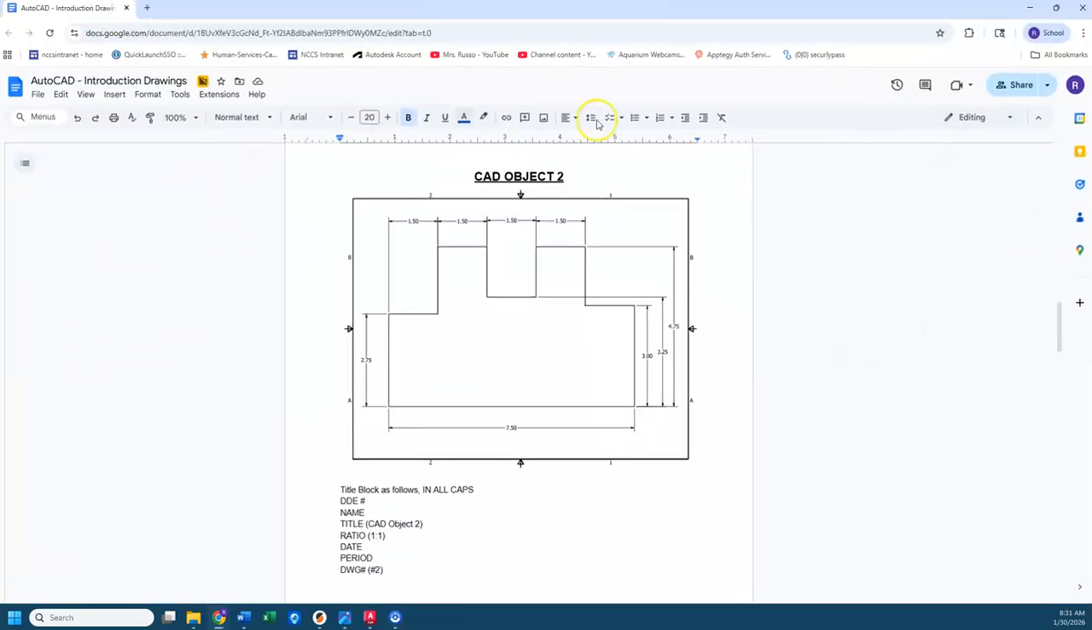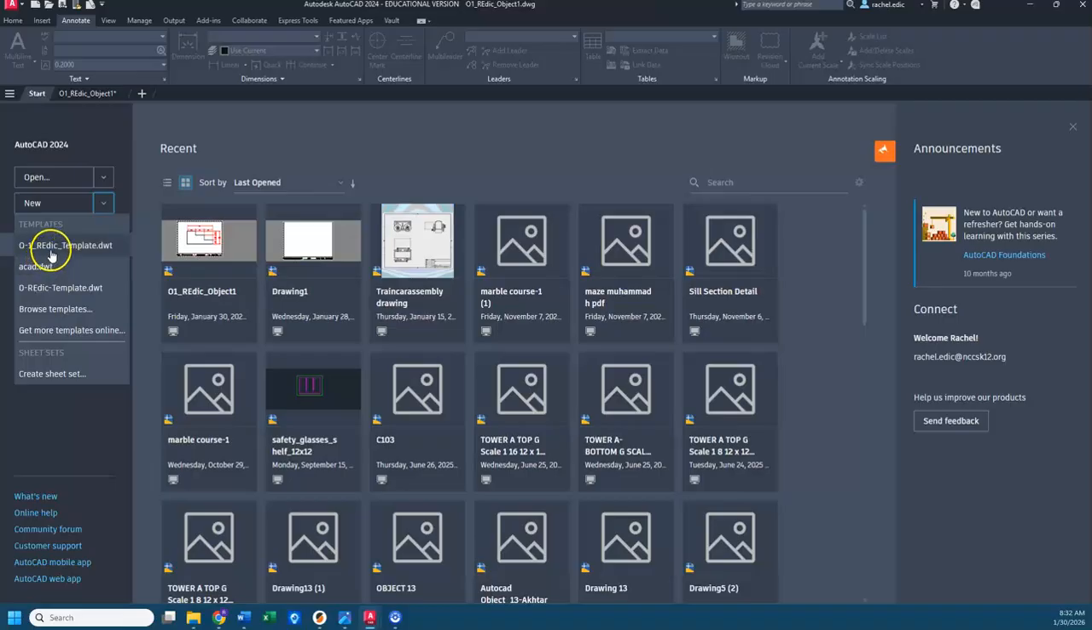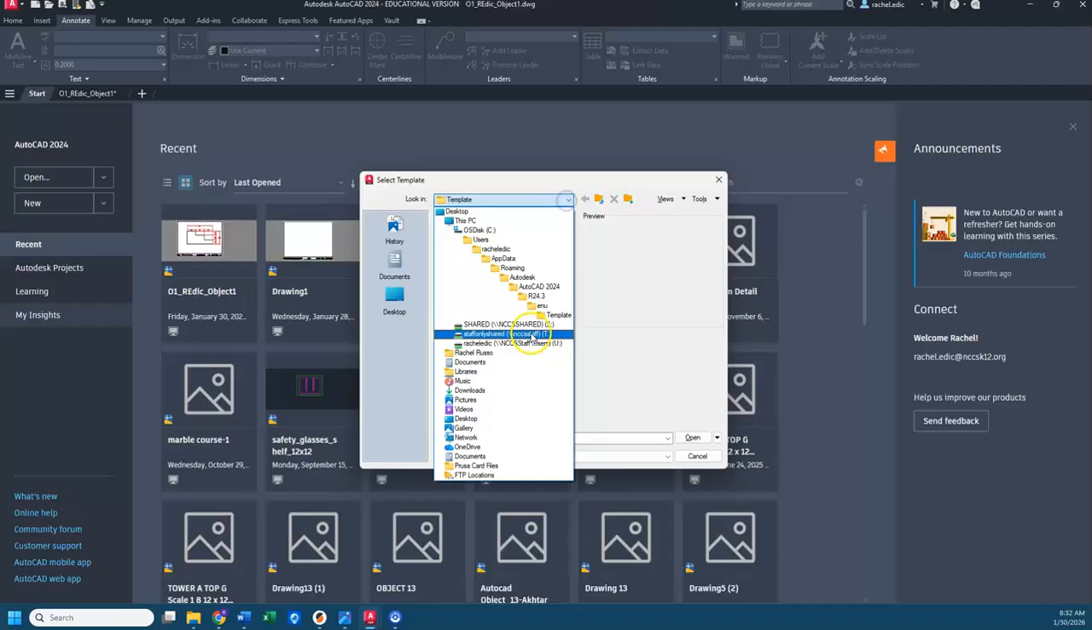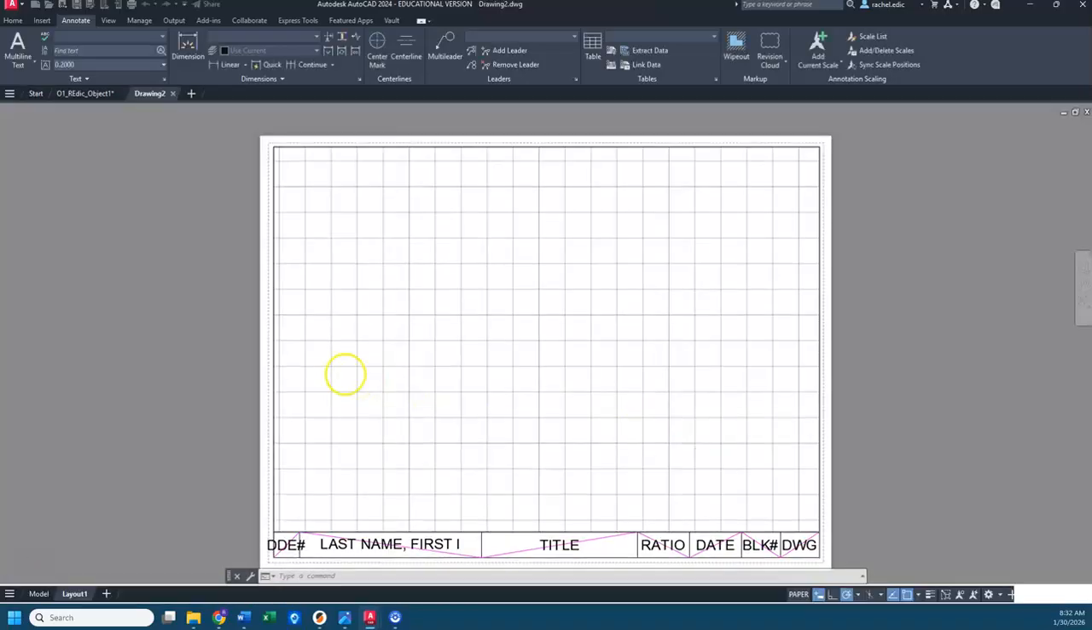In this video, we're going to go over CAD Object 2. So I'm going to click New. And your template may start showing up here. If not, just keep clicking Browse Templates, View Drive, PDE, AutoCAD, my template.